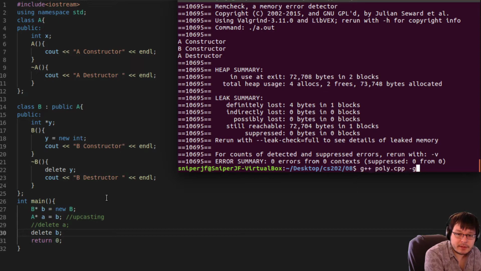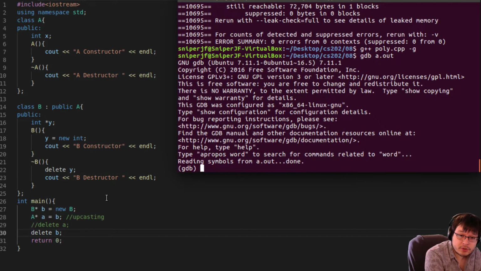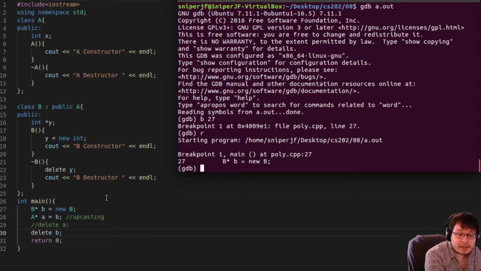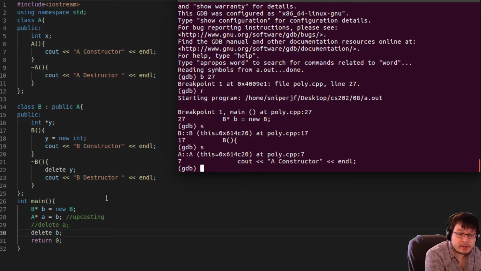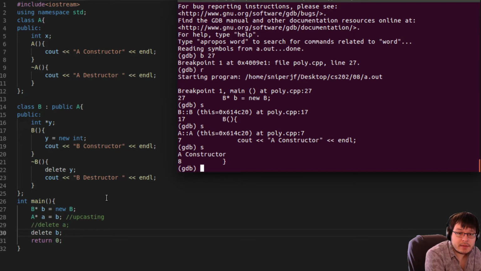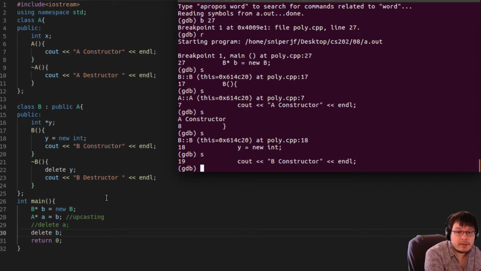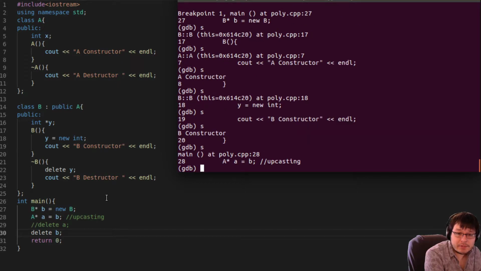Let me compile it again. Okay, so before I run Valgrind on that version, I'm going to show you how it's running. So set up the breakpoint at line 27, then go ahead and run it. So here we got the new call being run. That calls B as we saw. That calls the A constructor, and then we can see the A constructor being printed. Now it calls the B constructor's new int for the y, and it's running the B constructor, and everything is the same so far.